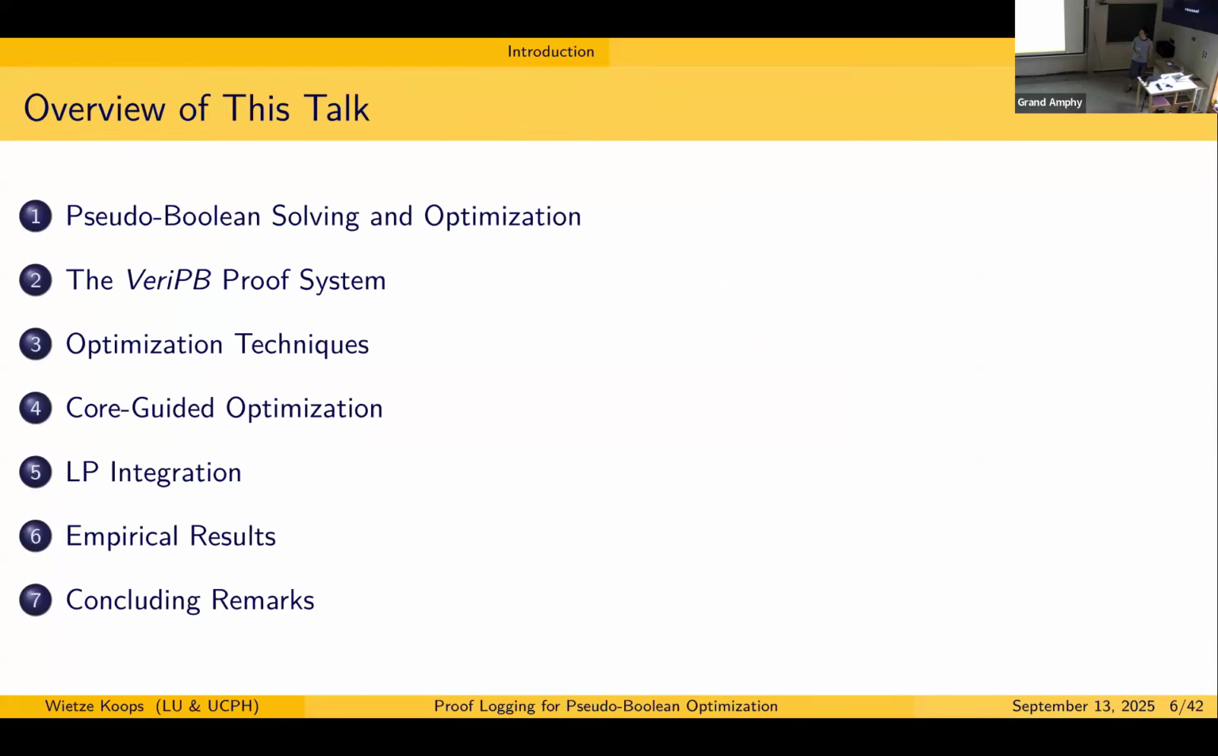So what am I going to tell you about in this talk? First, I'm going to introduce the field of pseudo-Boolean solving and pseudo-Boolean optimization. Then I'm going to tell you about some proof rules in a pseudo-Boolean proof system. I'm going to tell you about some optimization techniques. Then in particular, I'm going to tell you about core-guided optimization and how to do proof logging for core-guided optimization. Then I'm going to tell you about how we can integrate the linear programming solver into our pseudo-Boolean solver and how to do proof logging for things corresponding to this. Then I'm going to show you some more detailed results, and finally I'll give some concluding remarks.